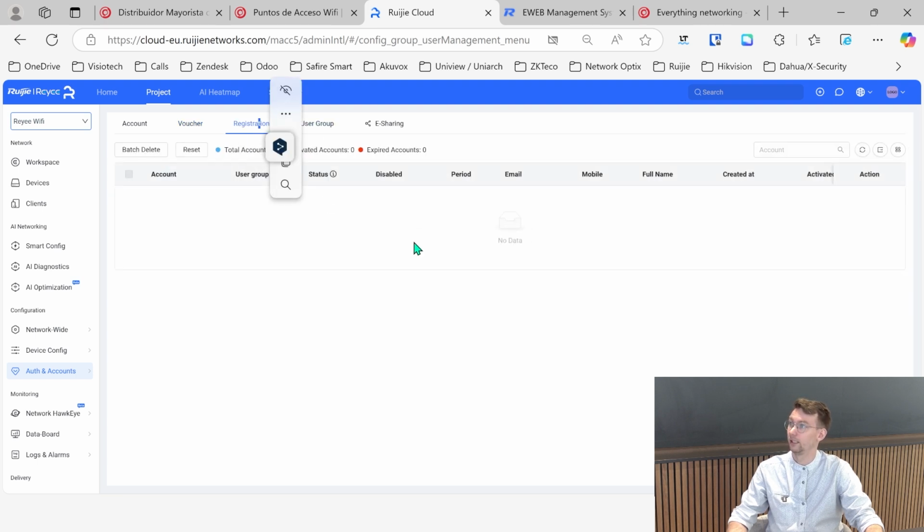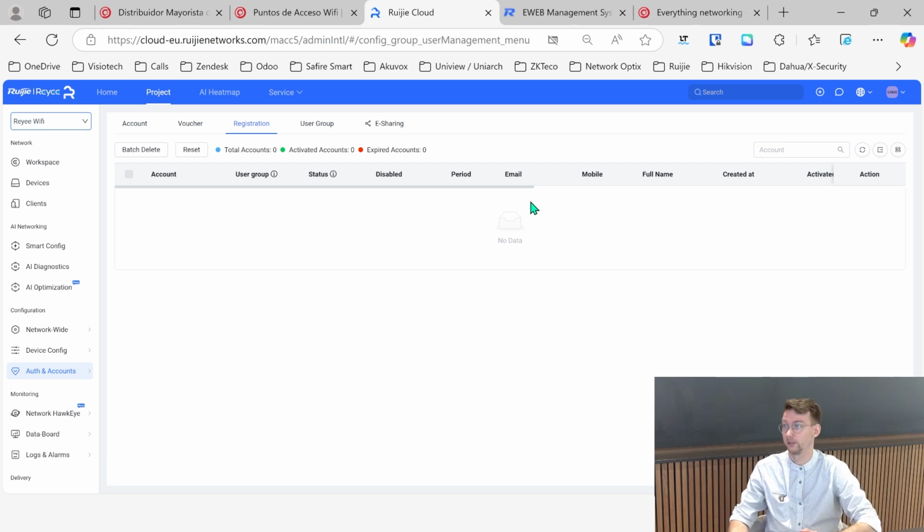And then here, if we're going to do the registration, what we're going to have in this list, when somebody does the registration, or if we set up that the registration is required, is all our users which have been registered, the total amount of accounts, the active accounts, and also the expired accounts. So this is basically it, quite simple and easy to set up with all this information.